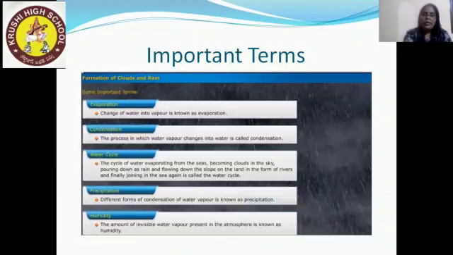Next, what exactly are condensation, the water cycle, precipitation and humidity? These are a few important terms that we have used in this chapter. The change of water into vapor is known as evaporation, and the process in which water vapor changes into water is called condensation.